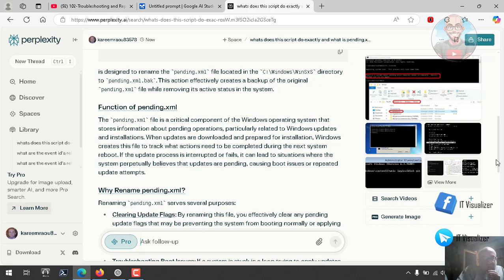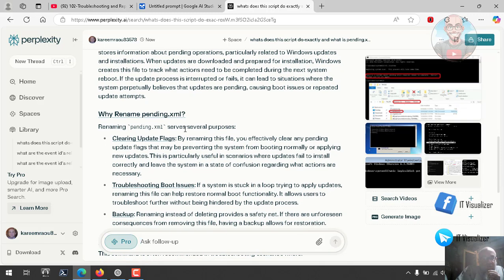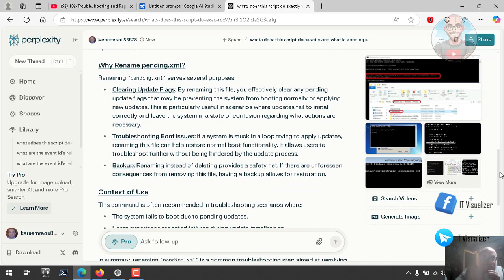So the same answer, like Copilot. So renaming serves several purposes: clearing update flags, okay, and troubleshooting boot issues. If a system is stuck in a loop trying to apply updates on boot, renaming this file can help restore boot functionality. It allows the user to troubleshoot further without being hindered by the update process. Very, very good. Okay, I think this is also one of the things we can learn from a process like that. Backup: renaming instead of deleting provides a safety net, so we can return to it.